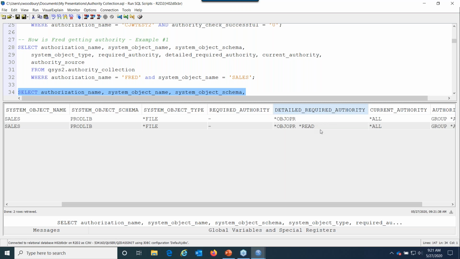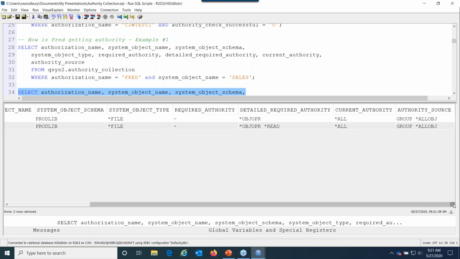Detailed authority required. Looks like they need use authority. Oh, but the current authority is all. How is that happening? Let's see. Authority source: belongs to a group that has all object. Well, that's how he's getting access.